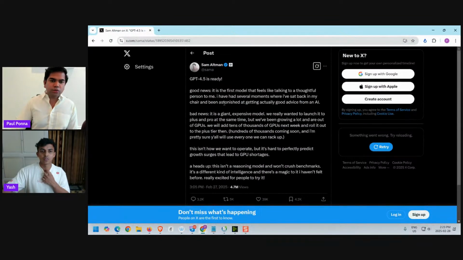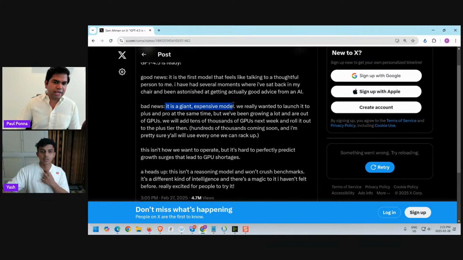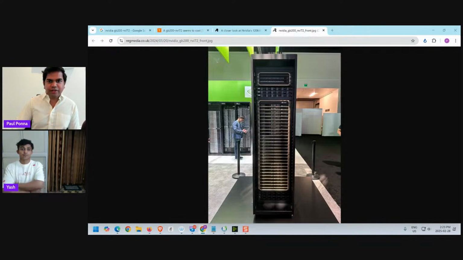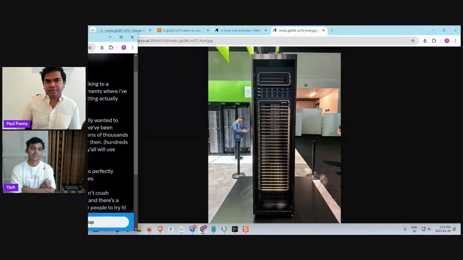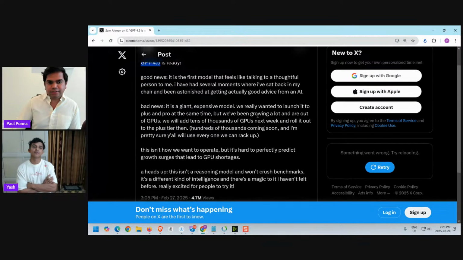So OpenAI wants to release GPT 4.5 next, and he says it's the first model that's thoughtful, or whatever. Bad news is it's a giant, expensive model, and basically we're growing a lot and are out of GPUs. What that means is even this $3 million refrigerator, they don't have enough of these. So even though they want to release GPT 4.5, they can't until they get more. You see, we're growing and we're out of it.